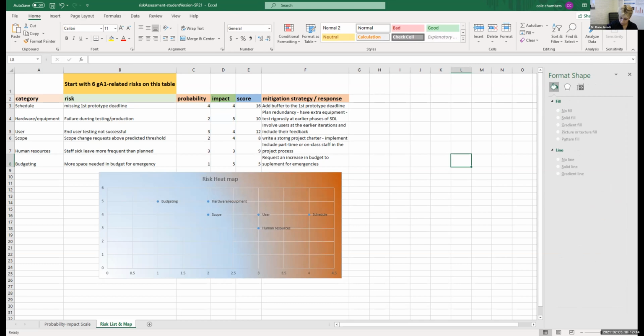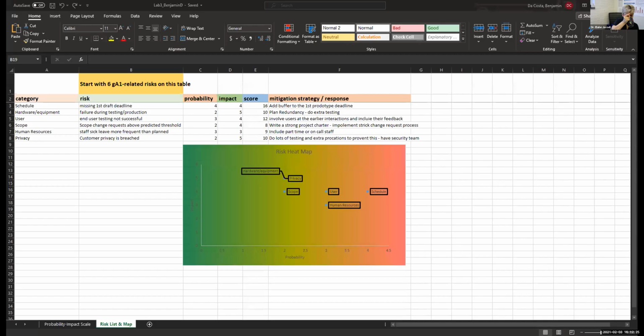Who is going to go next? I can go next. Go ahead. Can you see it? Yes, I have the same problem with the color coding.